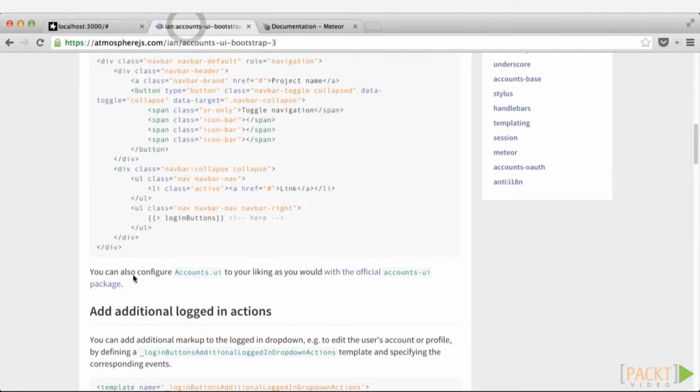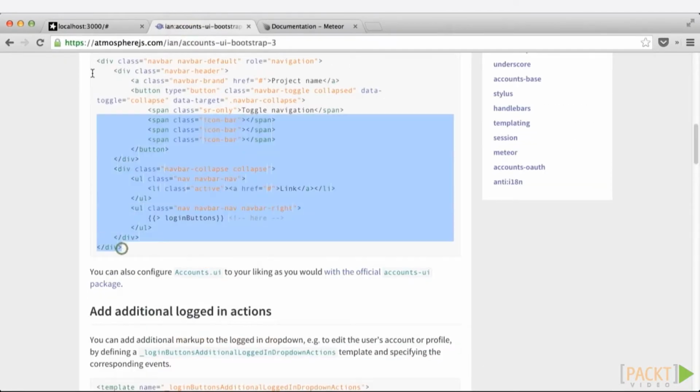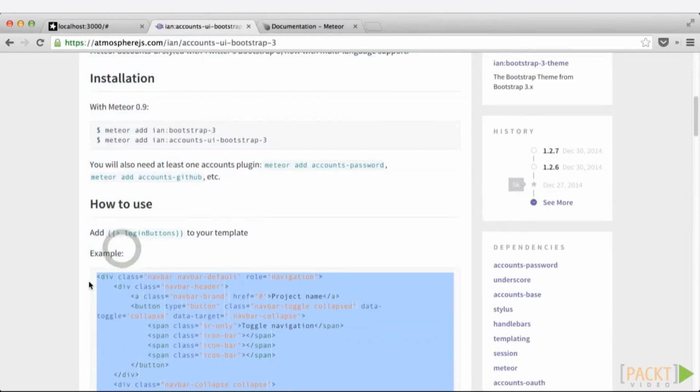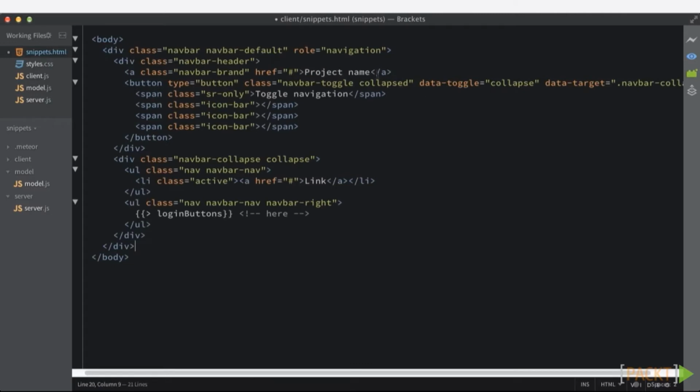We want to put it into a toolbar. So we're going back to the how-to-use section that Ian provided for us. We're going to copy that code over, and we're going to put it into our body. We're going to make a couple of changes on the navbar brand. We're going to change that to snippets. Okay. And we really don't need the link that's in there right now.